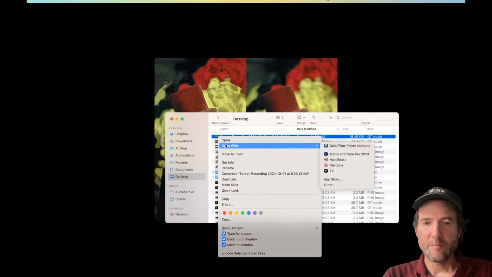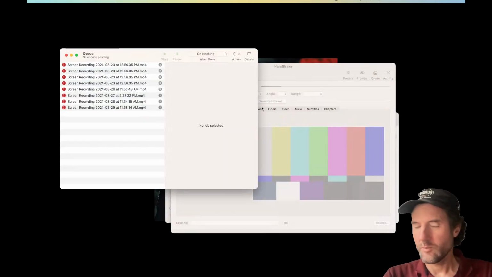Did we open this with Handbrake? No, not yet. We'll Handbrake it.